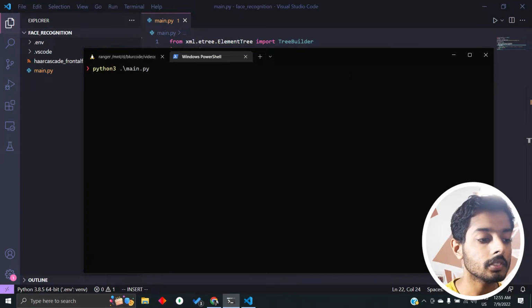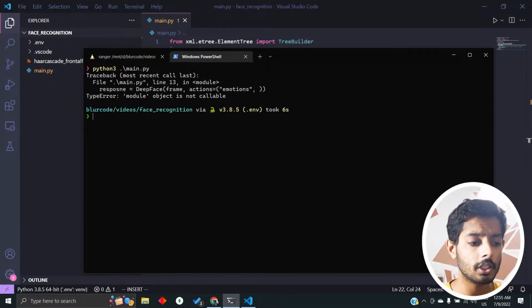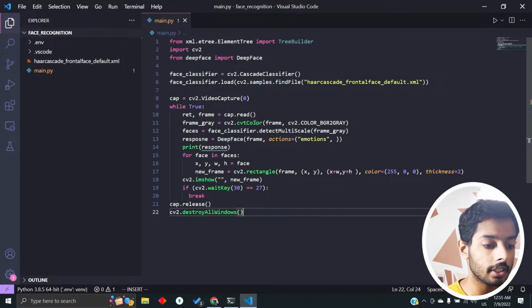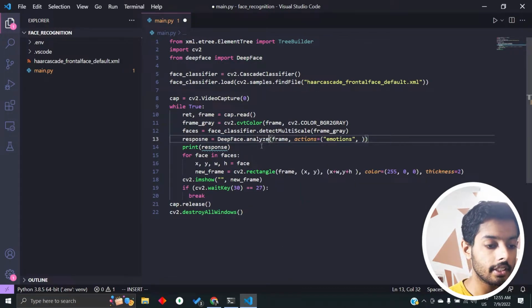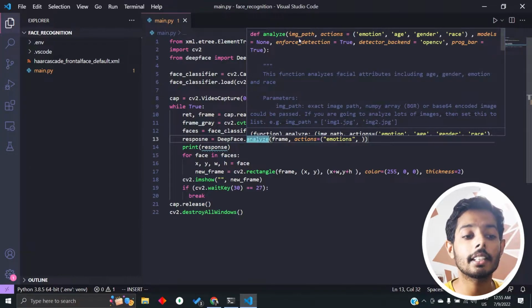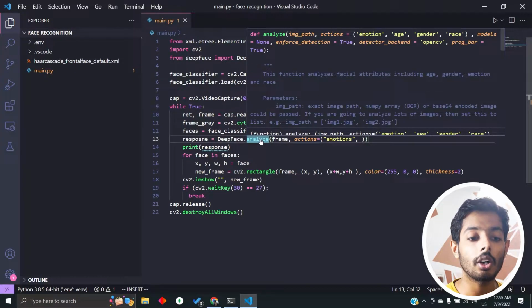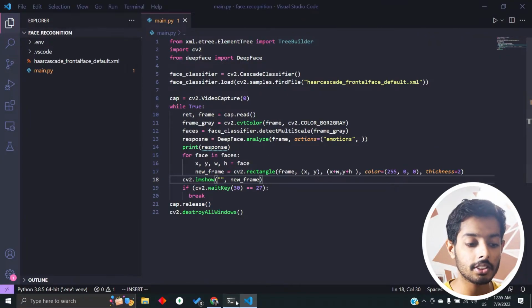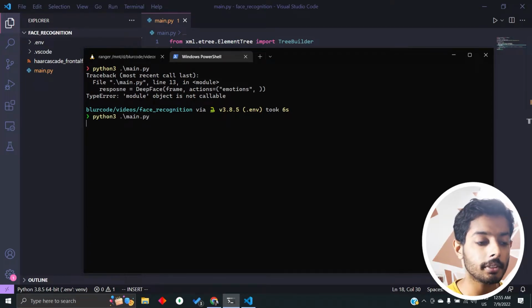Let's run the script. As it's a big module, it will load the whole thing. Okay, it says model object is not callable. Sorry, I actually have to write analyze. Analyze is the actual function, and as you can see, the parameters are the image path, which we have already given as a frame, and then actions. This library can detect multiple things, not just emotion. It can also detect your age, emotion, race, gender, etc. Right now we have done just this much, so let's run the script.